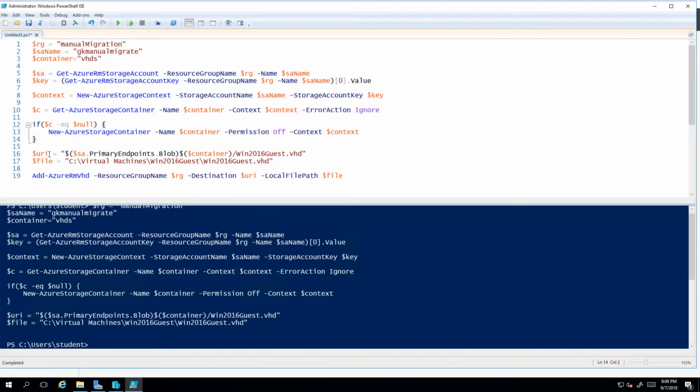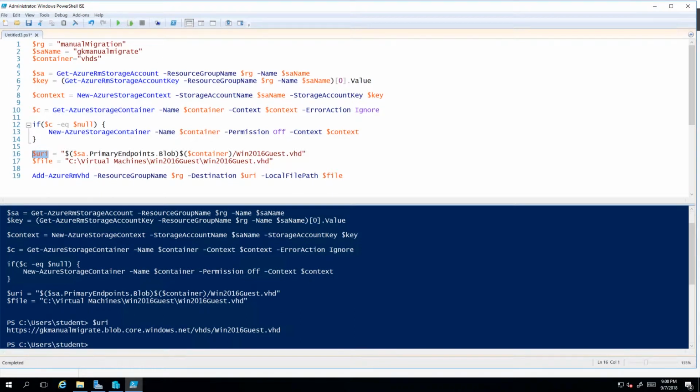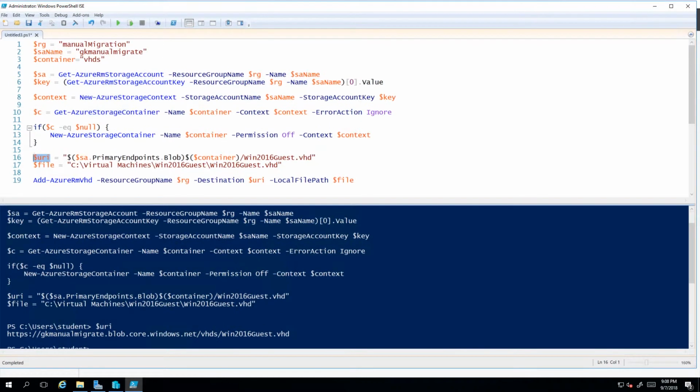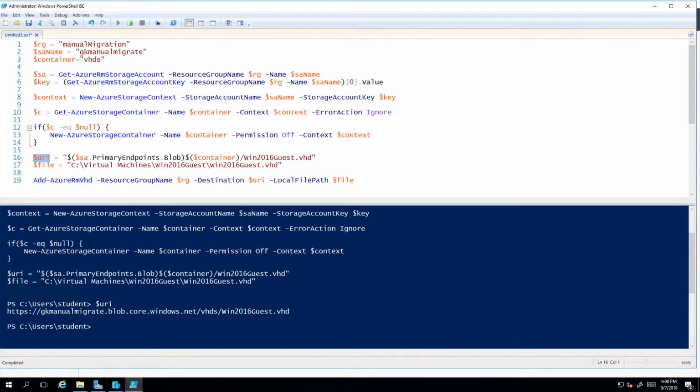Let's check my URI that I'm going to upload to. And we can see that URI. Hopefully you can see that okay. We'll bump that up a little bit. It's gkmanualmigrate.blob.core.windows.net, where gkmanualmigrate is the name of the storage account that I created previously to facilitate this. VHDS is the name of a container within that storage account, and then win2016guest.vhd is the name of the actual VHD file. Okay, and then file, that's just the local file, so that's pretty straightforward.